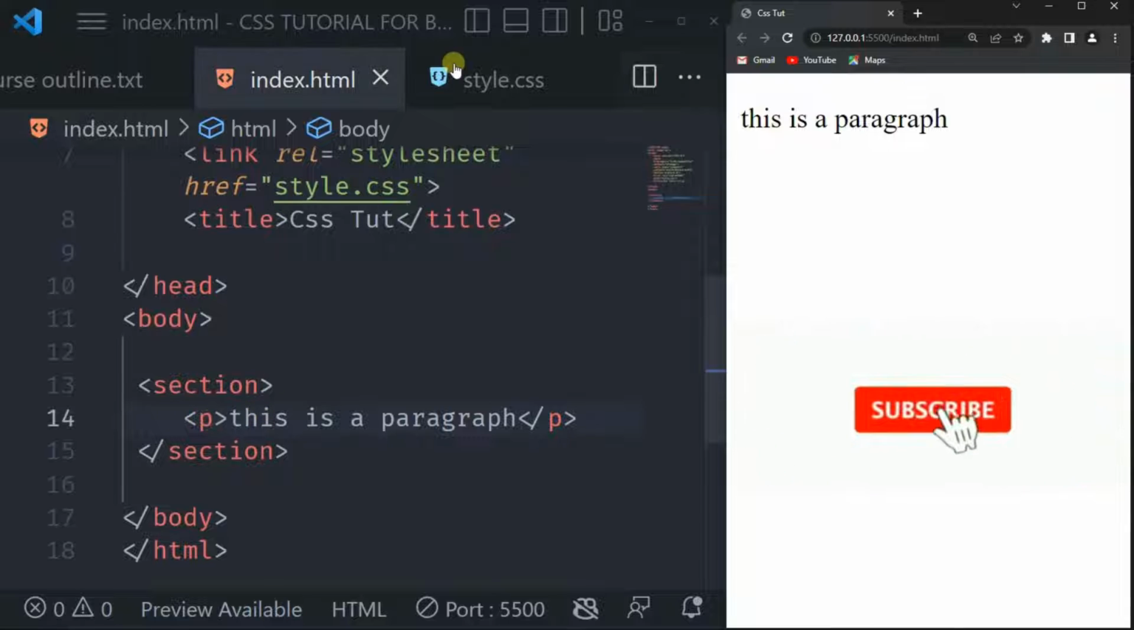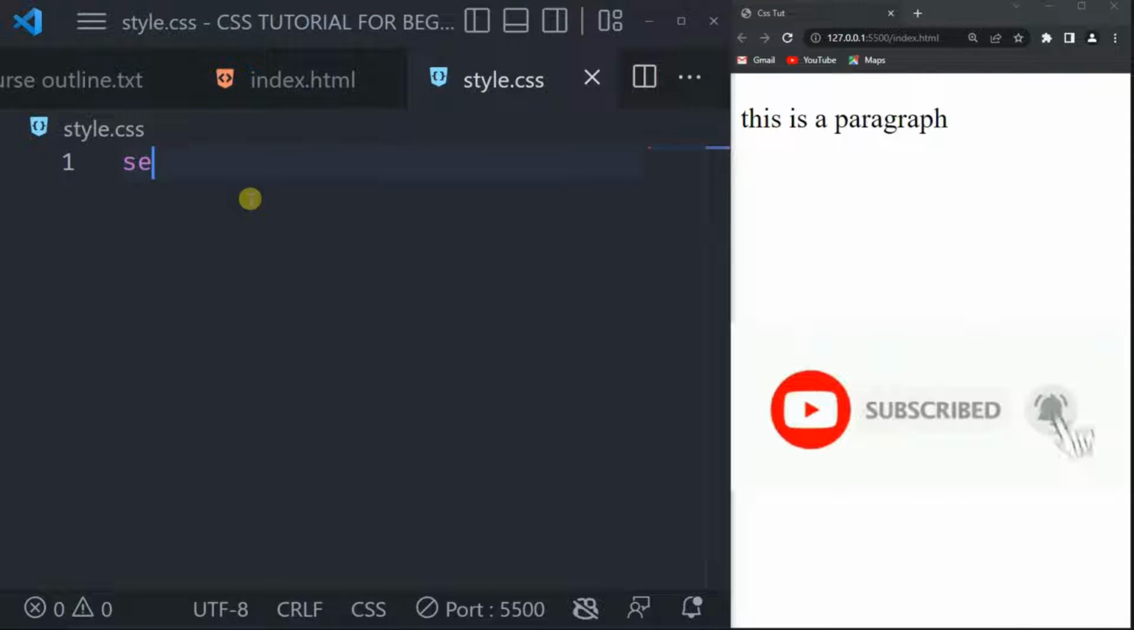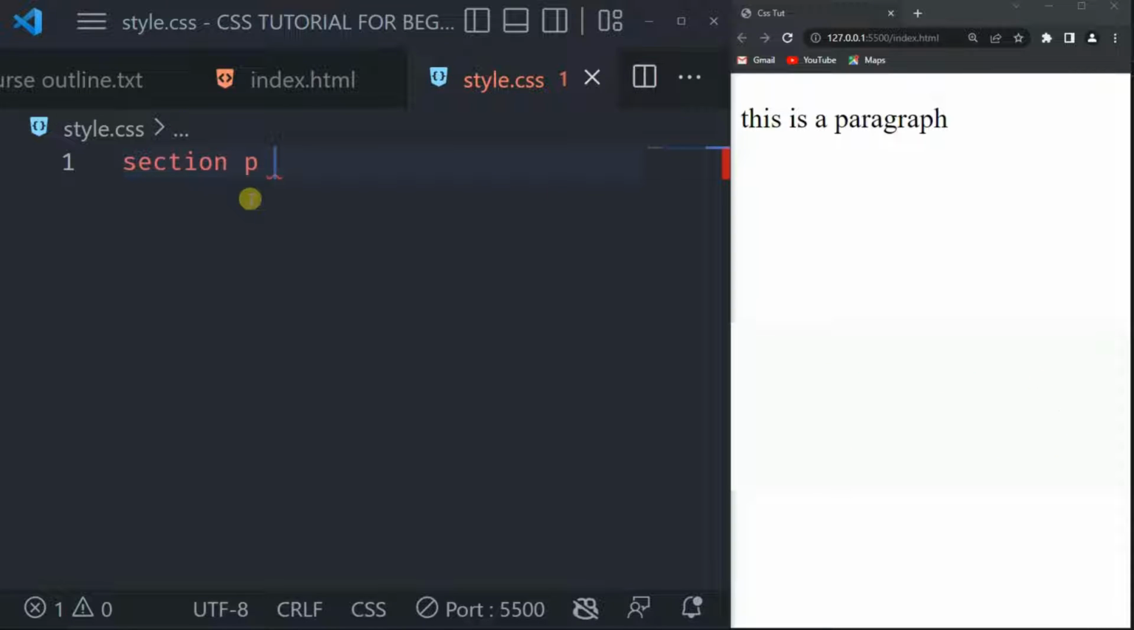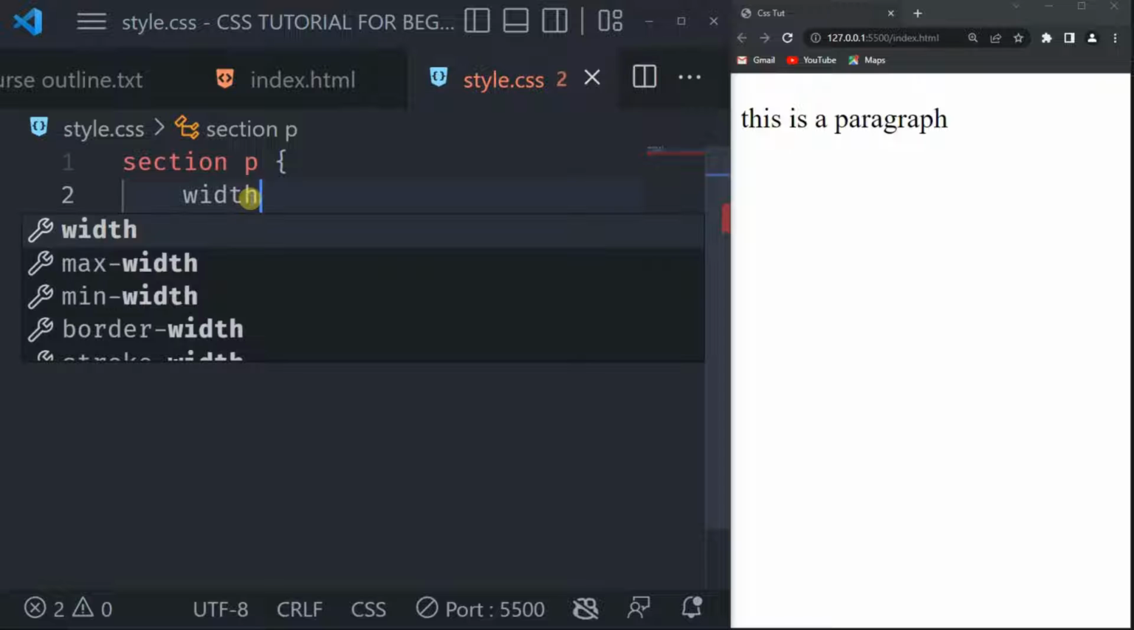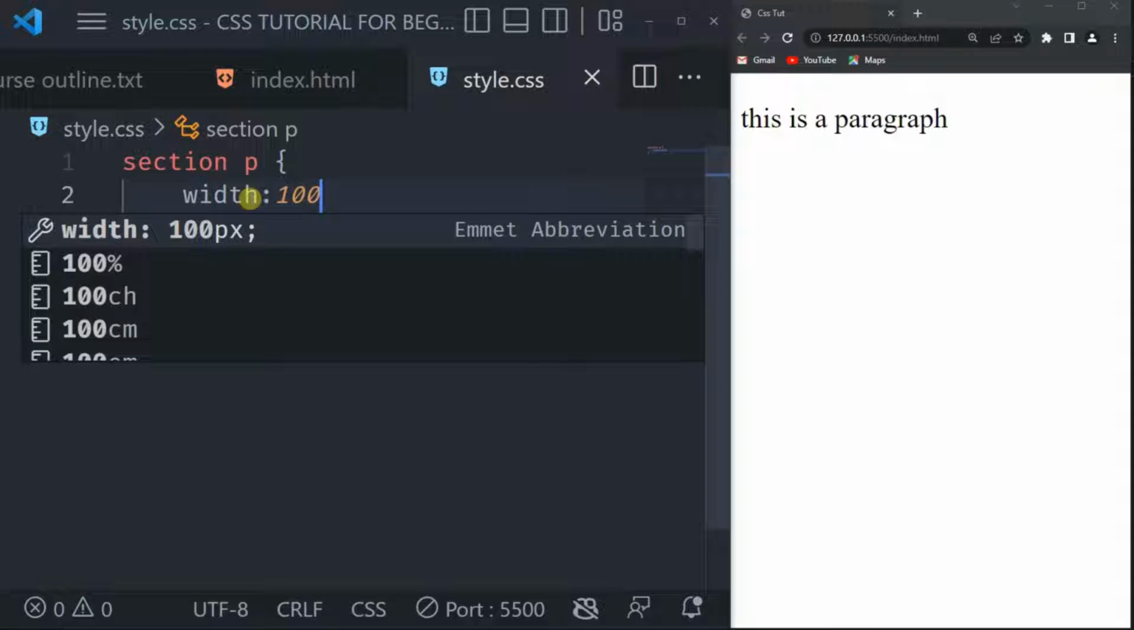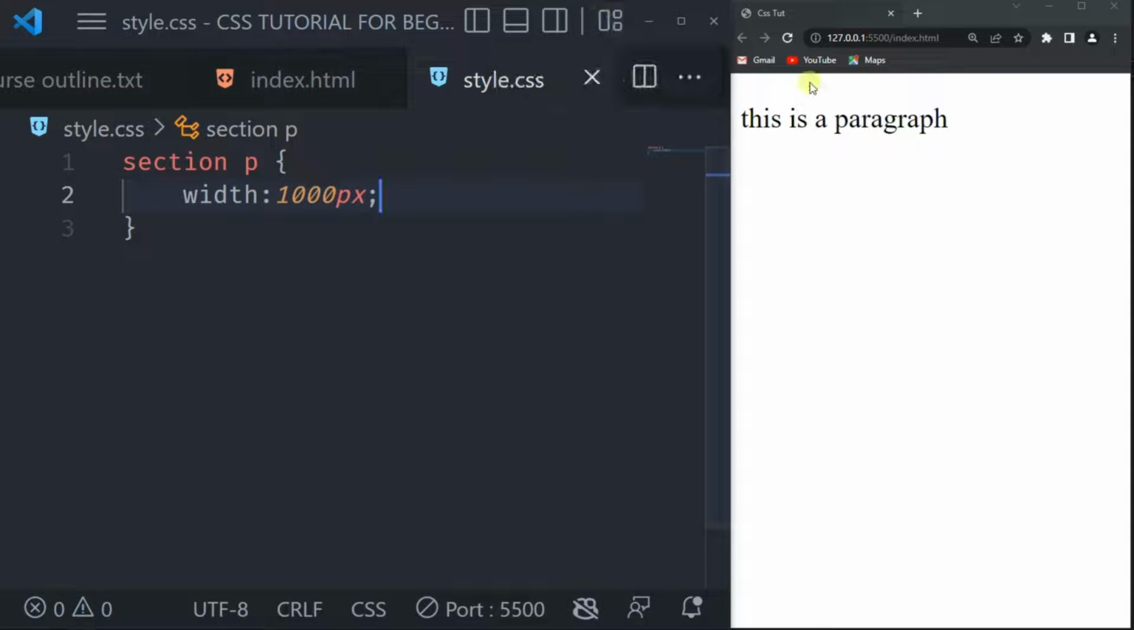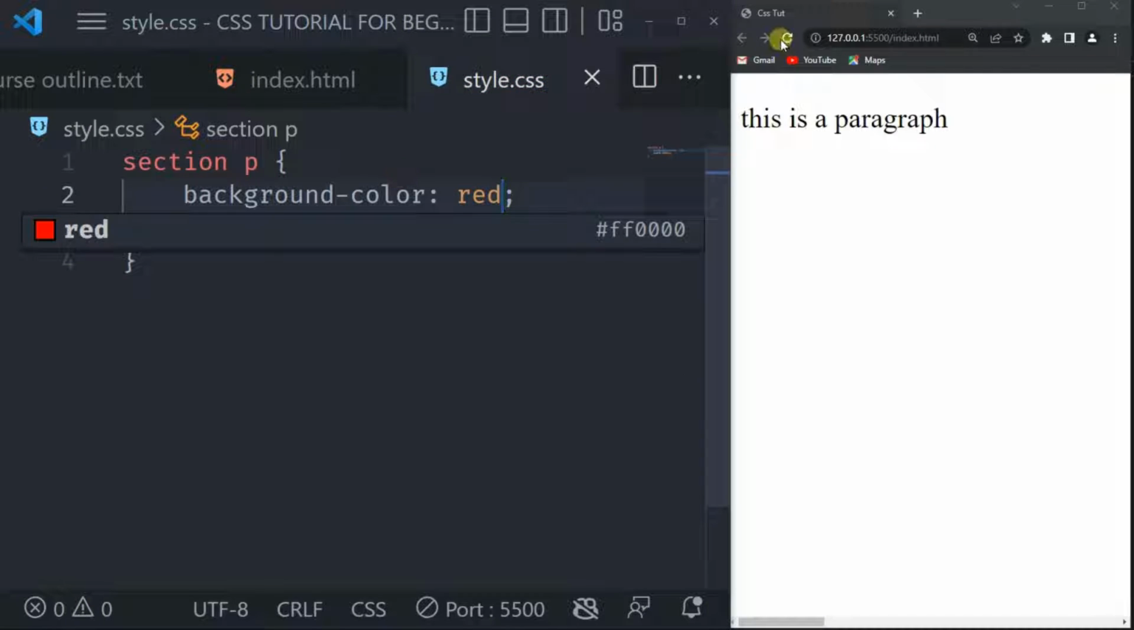Okay, if I grab this paragraph tag from the CSS, if I have section and I have my paragraph tag, and I want to specify the width of this paragraph tag. If I give it a width of, let's say, 1000 pixel, I start with that. I'm giving this a width of 1000 pixel. Okay, and let's give it a background color of, let's say, red.